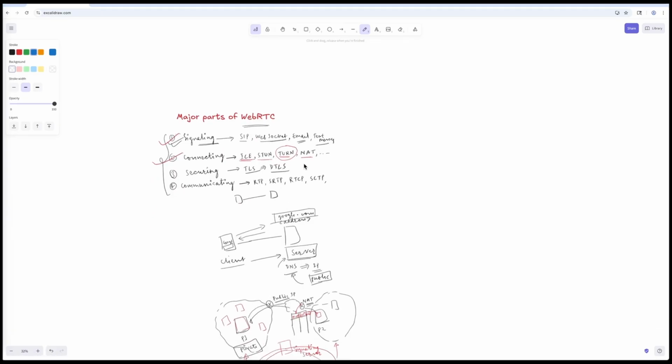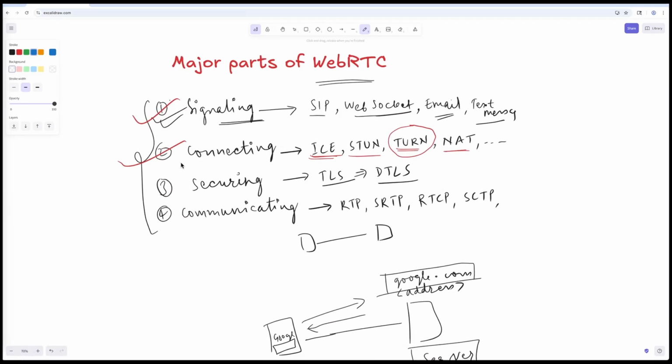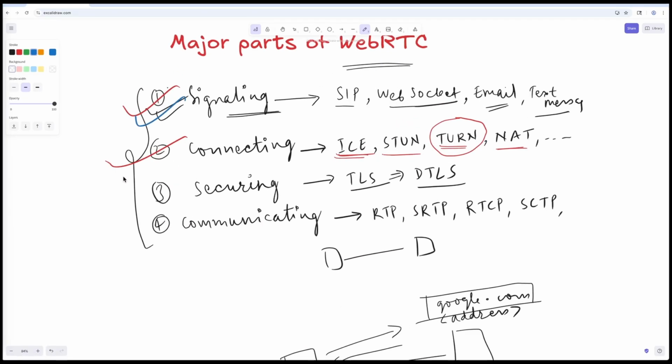So now we are super clear on the signaling phase and the connecting phase, right? Now we know why ICE is used, why STUN is used, why TURN is used, how TURN works, and what is NAT. So we understand everything now. Till the connecting phase it's clear.